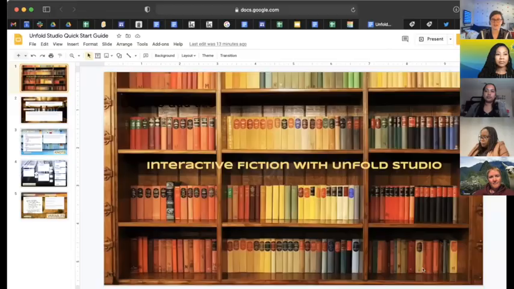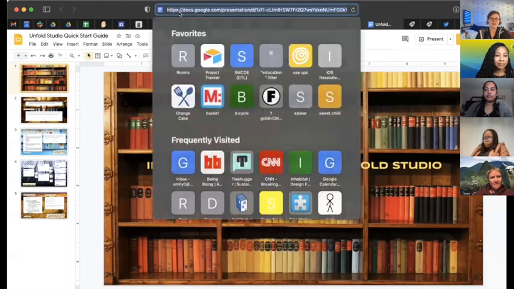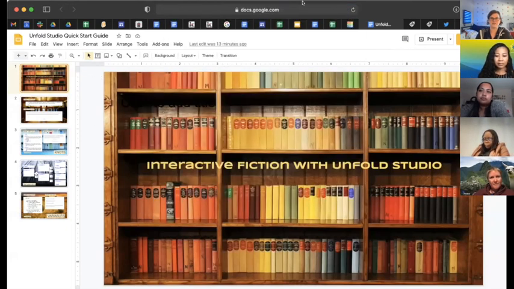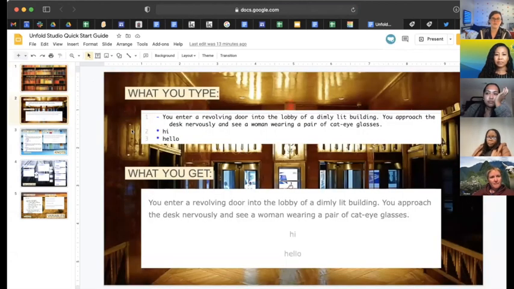There we go. Okay, so we're going to be doing interactive fiction with Unfold Studio, and this is the quick start guide, and I'm going to stick this in the chat for you so that you can find this and use all the links on it. Okay, so I'm just going to throw you into this. This is basically all the code you need to know to write a story.